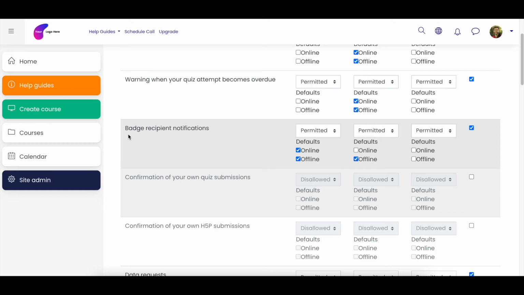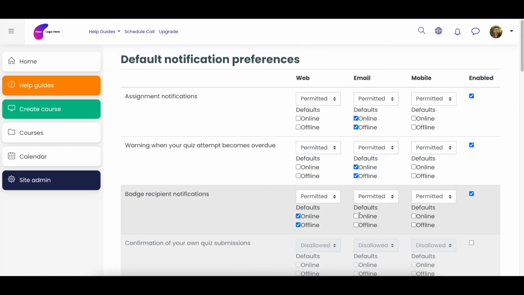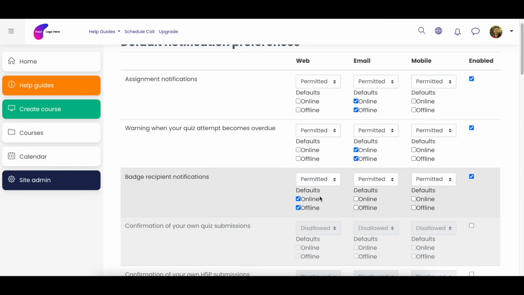So using an example, let's say you wanted to notify students whenever they received a badge, but you didn't want that to go to them as an email. You only want it to go to them as a web notification. You can actually untick the email column over here. So this is under email. You can untick both of those and then only allow for web notifications.